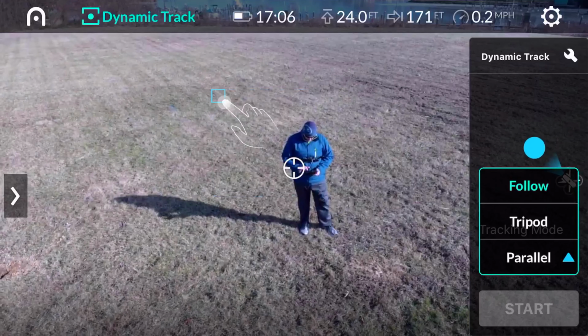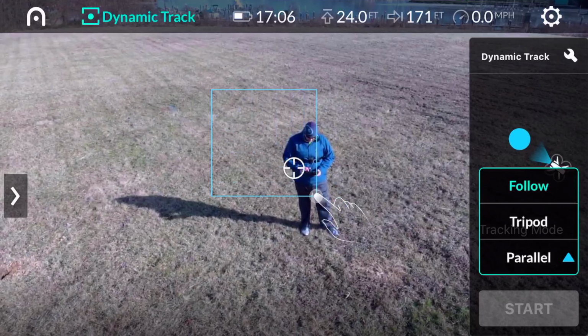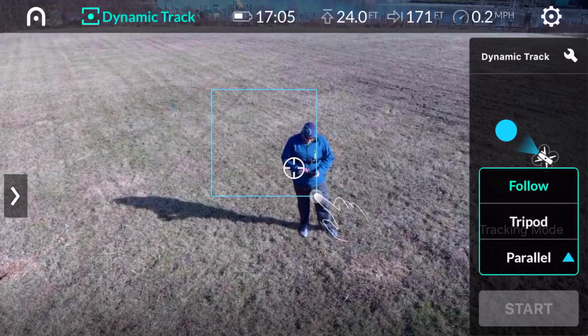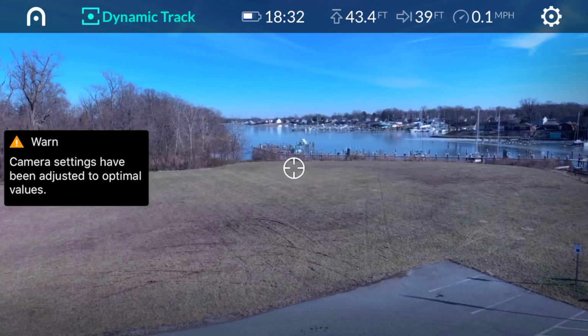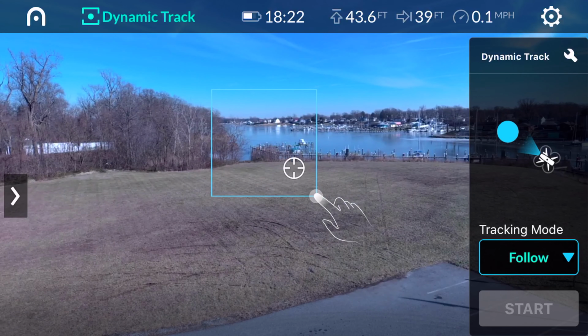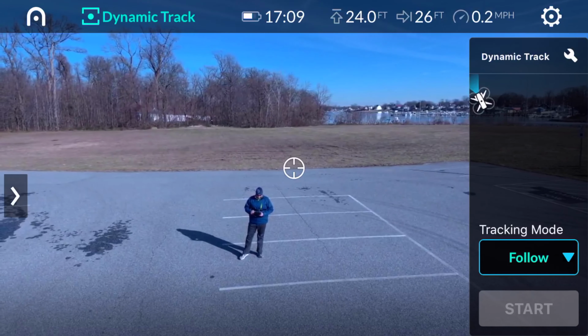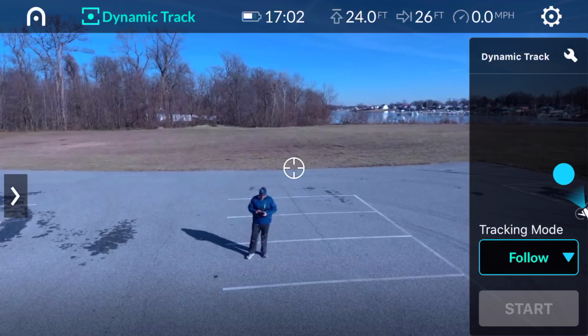Okay, let's move on to dynamic tracking. This feature comes in three modes: follow, tripod, and parallel. When you enter dynamic tracking, you will draw a box over the subject you want to track. Select the tracking mode, then press start.